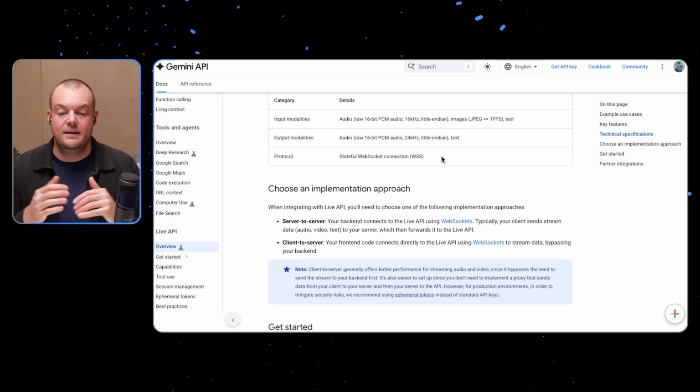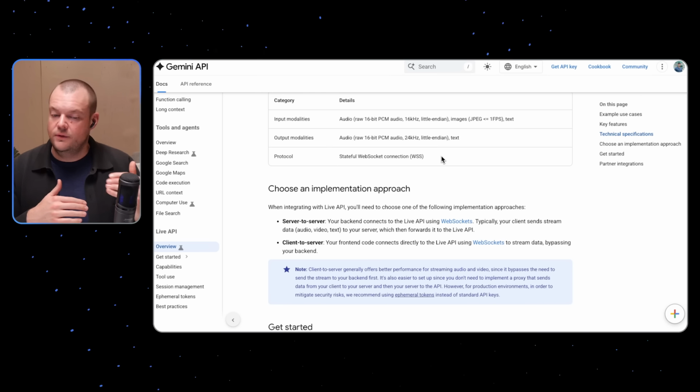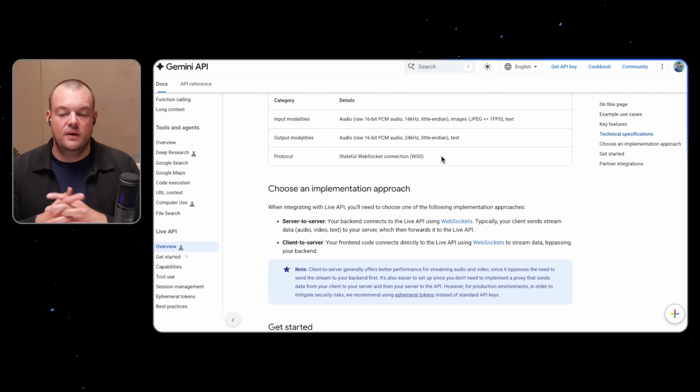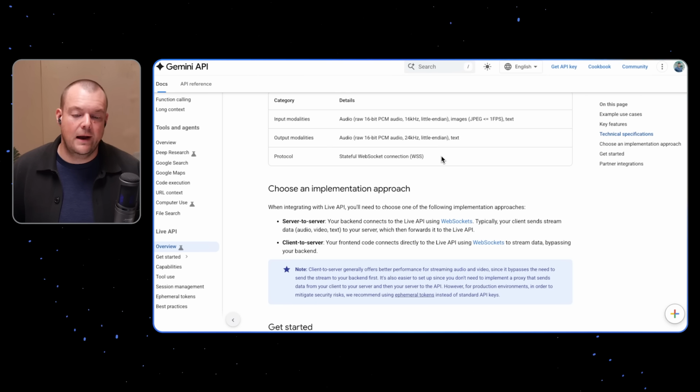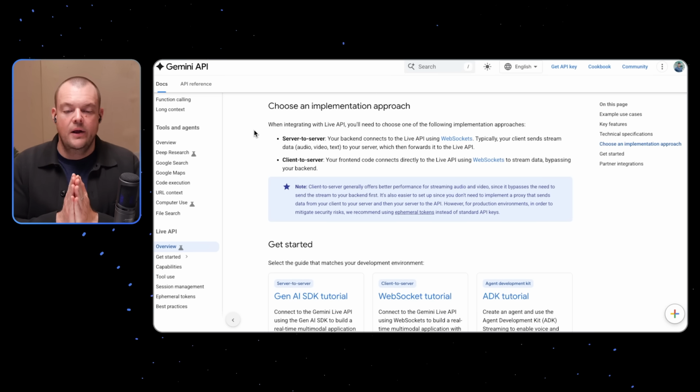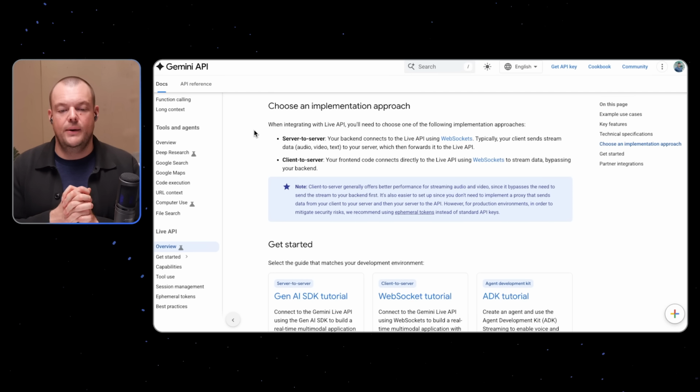So when you're integrating that, you need to handle the connection of the WebSocket. If it disconnects, you need to reinitiate the session. And so there's a couple things to look out for. When you're integrating the Live API, there are a couple considerations that you have to make.